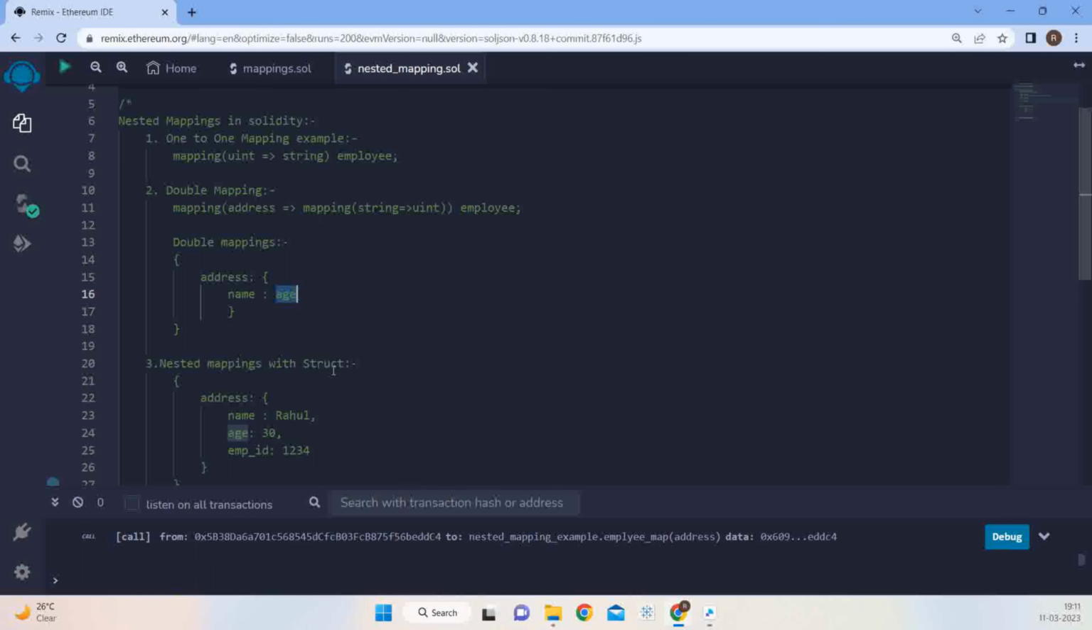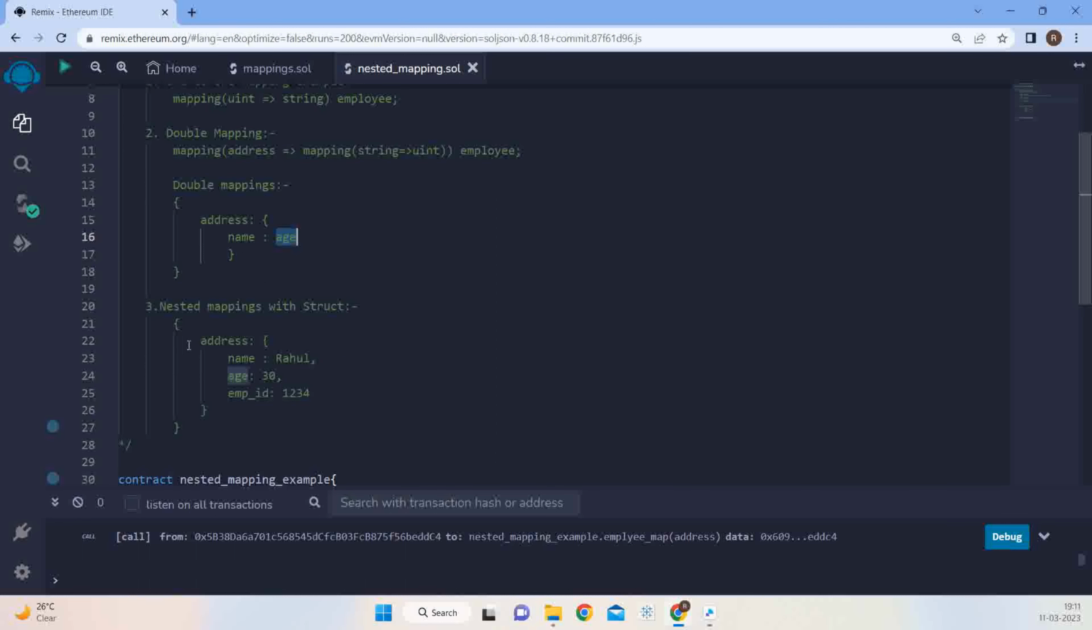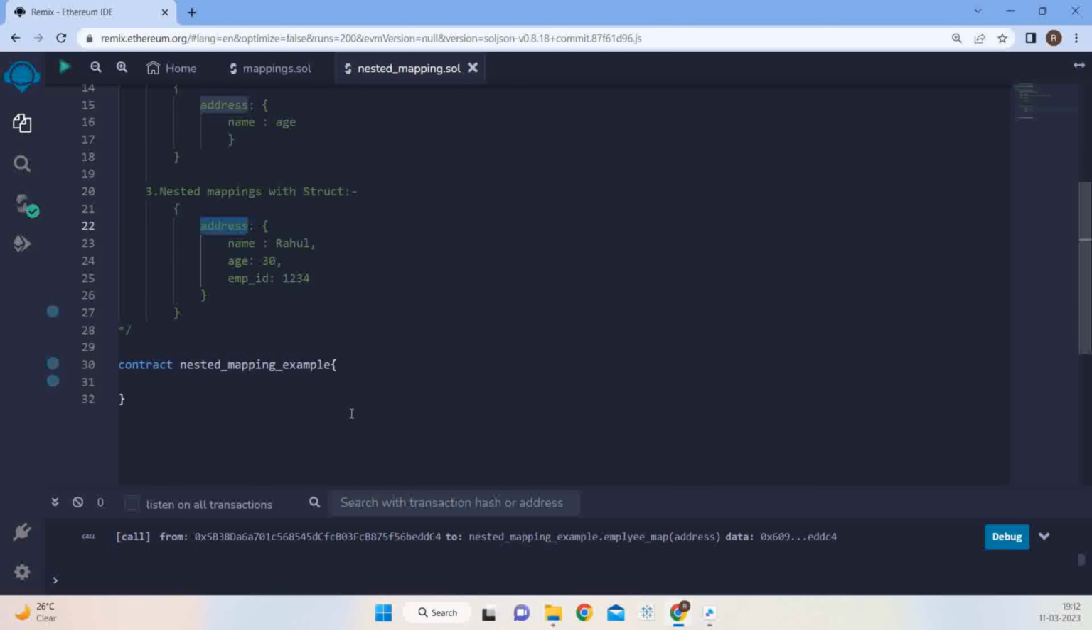So how we can use nested mappings in Solidity is using struct. So what is struct? Struct is a user defined data type which you can basically create using the predefined data types which exist in Solidity. An example would be you want an address to be mapped to the name of an employee, the age of the employee, and the employee's ID. So you will create a struct out of these three attributes, and then you would use a map which would map the key as address and the value as the struct which has the values of the employee. Now let's look at an example of how this is done.